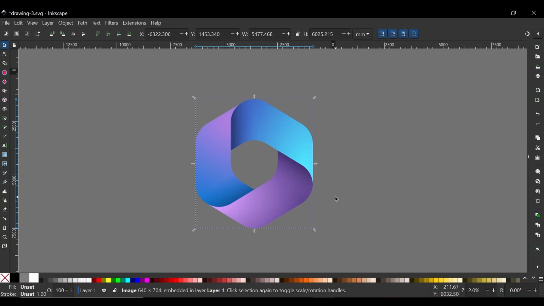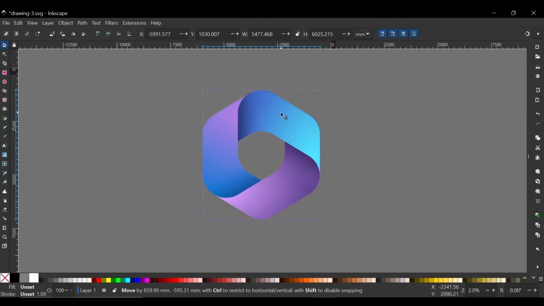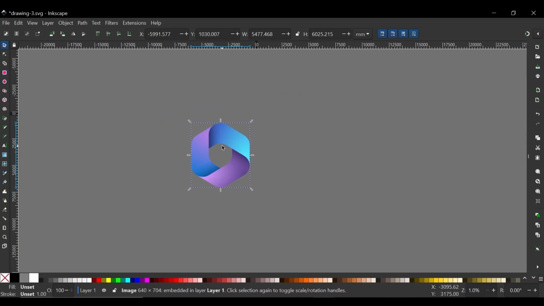Alright, in this video I'm going to be making the Microsoft 365 logo inside of Inkscape. And this right here is a reference image for the colors of the logo. For now I'm just going to move it away from our workspace.